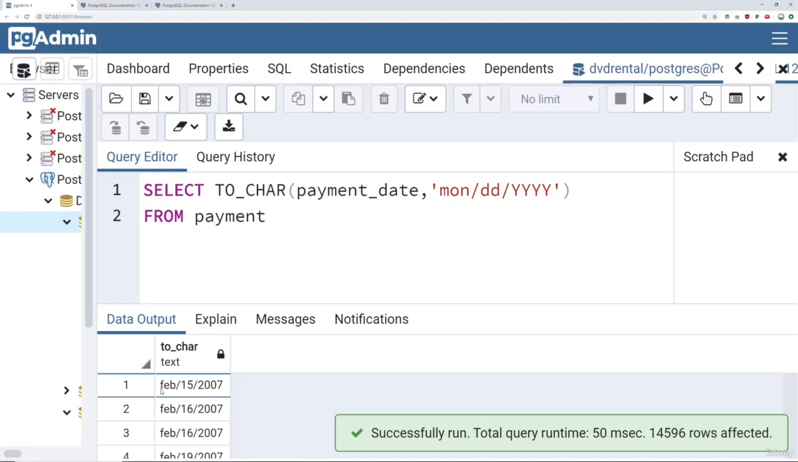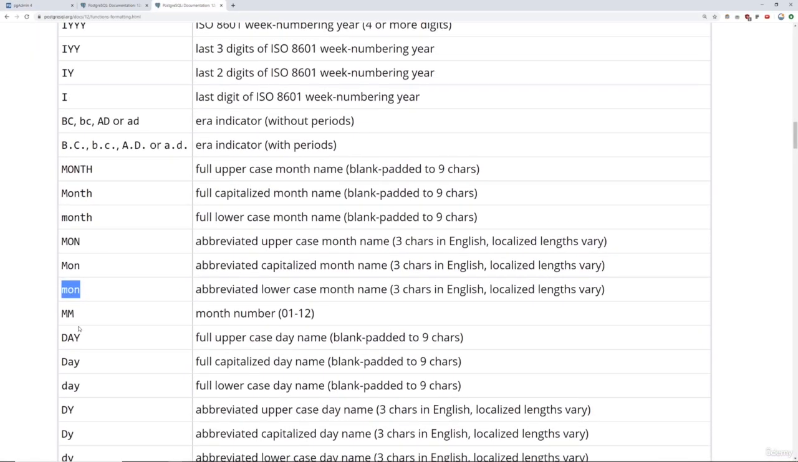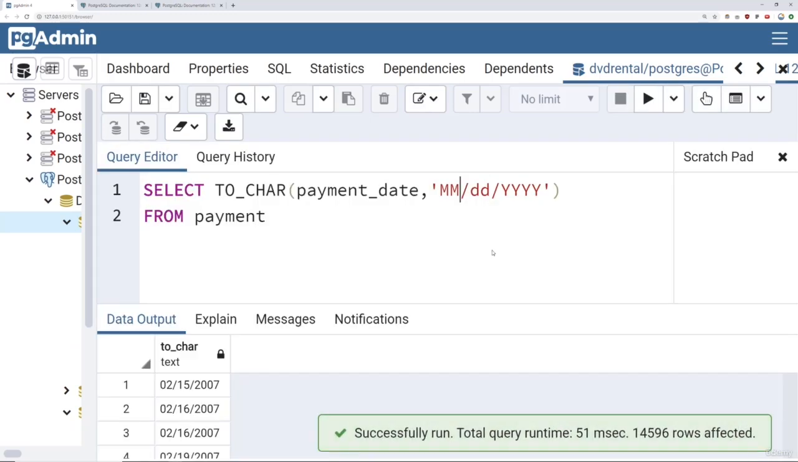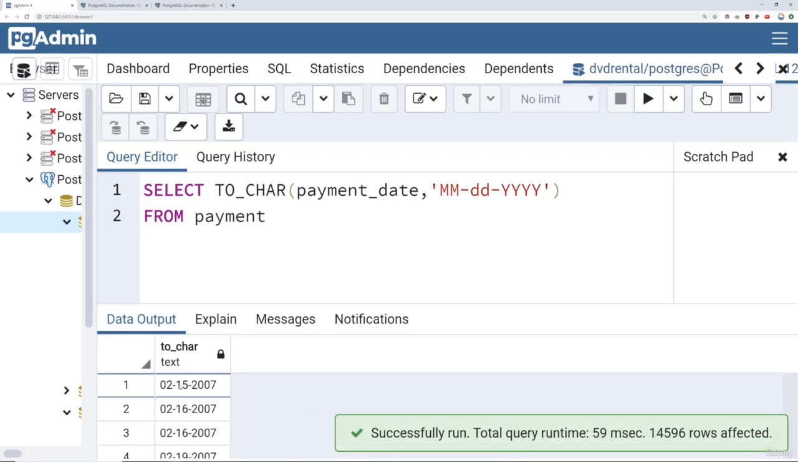And then on second thought, you think it looks kind of weird to have the 3 letters. So you come back in the documentation, you see here MM is the month number, which probably makes more sense. So we'll come back here and replace this with MM, run that, and now I see 02/15/2007. And these slashes are just characters that I got to decide on. If I wanted to, I could have made these just normal dashes, run this, and note how my string is going to keep getting edited.